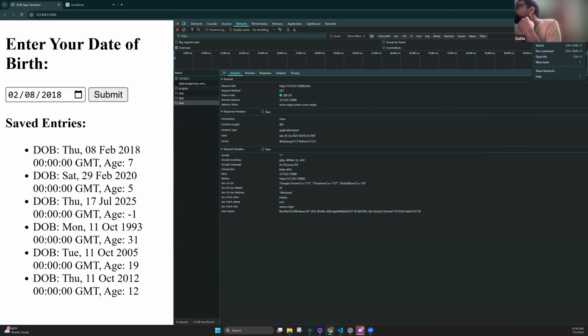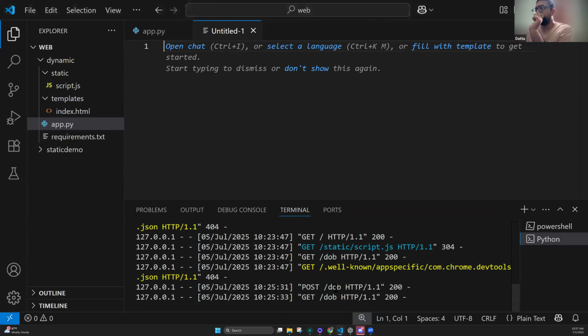We do have more tools here. I'm trying to find the font size, but I'm not able to find it, but that's okay. So this is how the calls are. I know the screen is a little small.